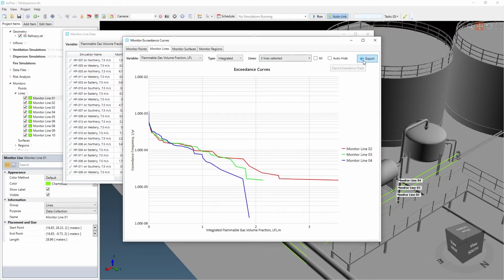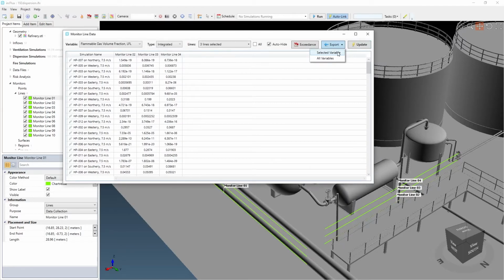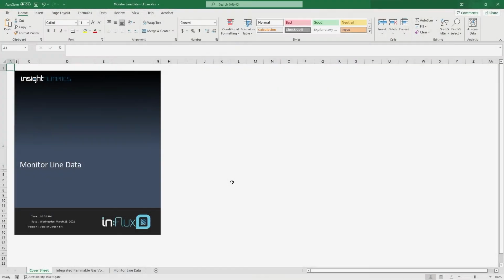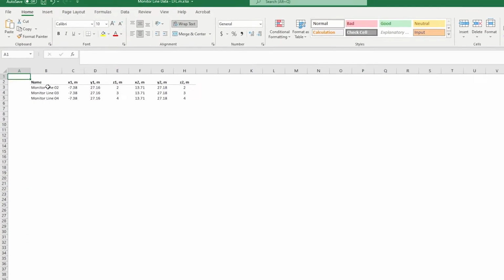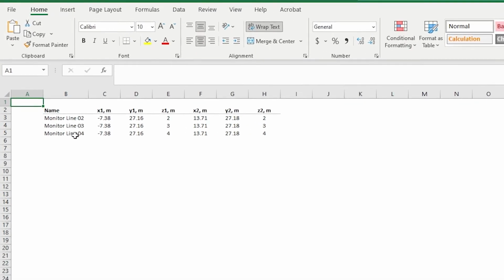The data from the exceedance graph and also the monitor point data window can be exported to Excel for further analysis. Whatever data is showing in the window will be what is exported. Here, we only see the data for the previously selected 3 monitor lines. The last tab of the Excel sheet will list the coordinates of each monitor line endpoint.